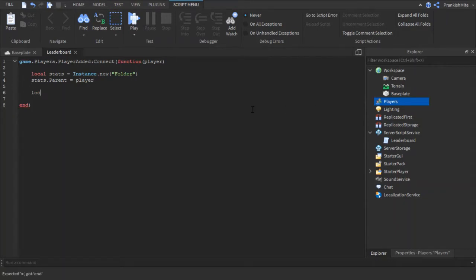Now what we're going to do is local currency. This is going to be the making of our currency, equals Instance.new, IntValue, and now we're going to give that currency a place to stay. It's going to be staying in stats, so it's going to be in the folder.